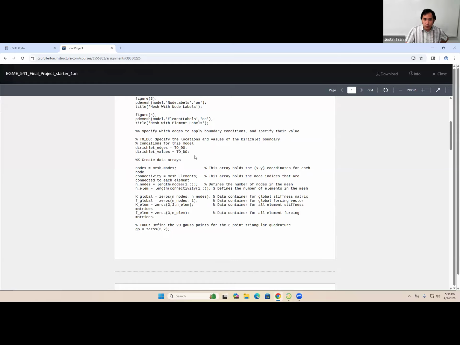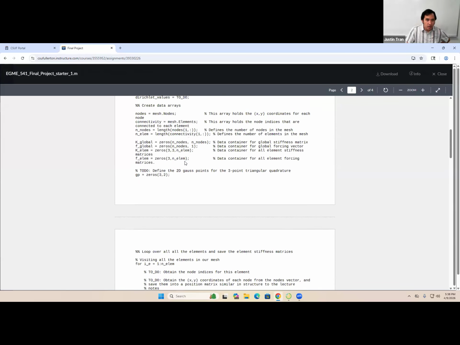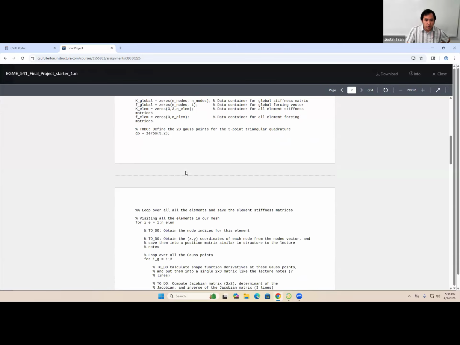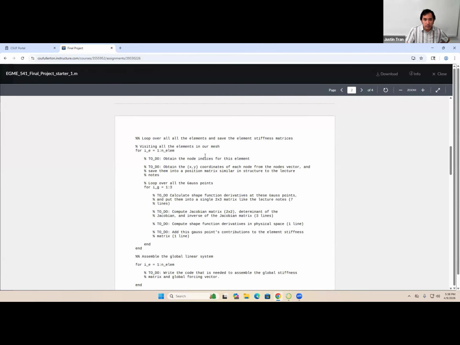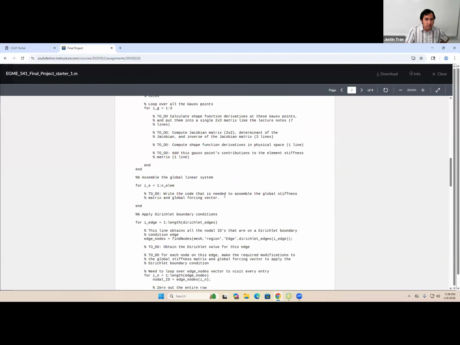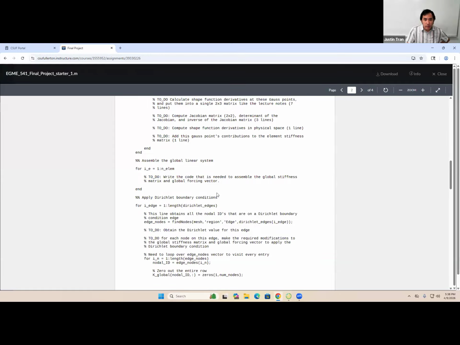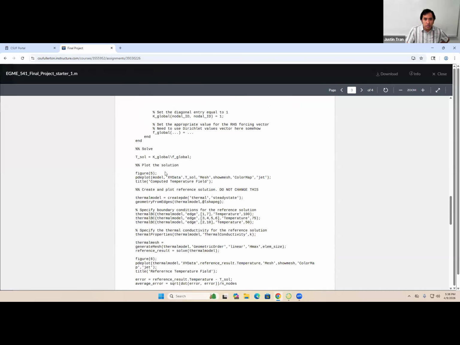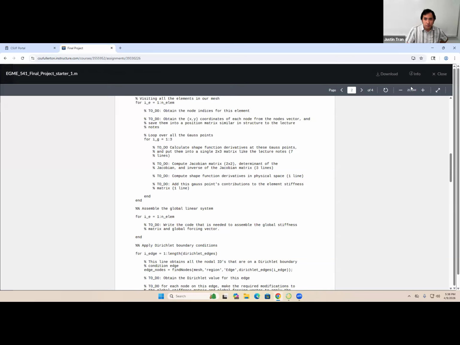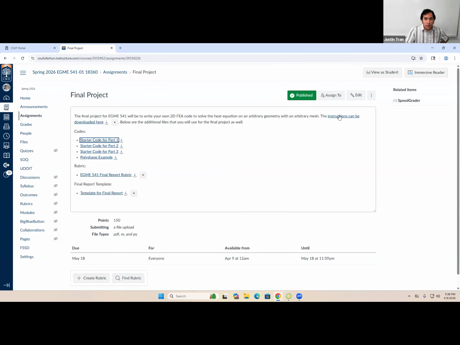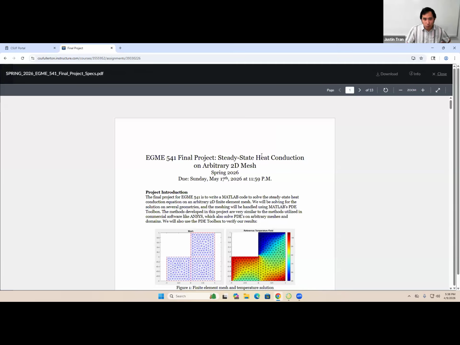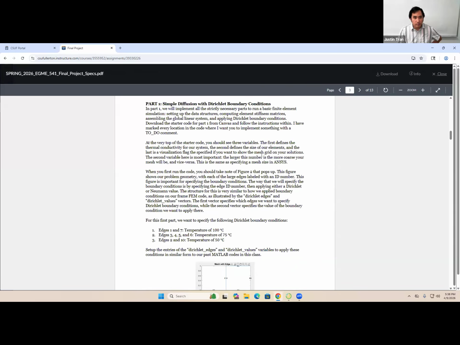So for instance, the first thing you're going to implement here is the specification of the Dirichlet boundary conditions, which you've done before, right? So this hopefully should not be too foreign of a concept. This is something that I've had you work on before, okay? So you'll be implementing the Dirichlet boundary conditions. You'll be implementing the calculation of the element stiffness matrices. You'll be assembling the whole thing. You'll be applying the Dirichlet boundary conditions and the solution step here, okay? So if we go back to the instructions here, the instructions for part 1 will walk you through all of that, okay?